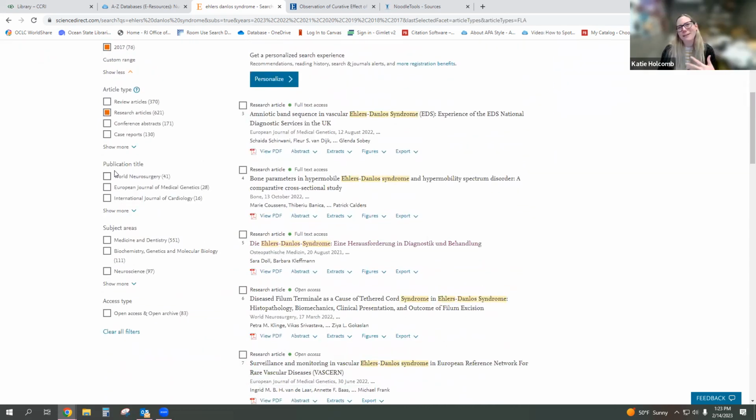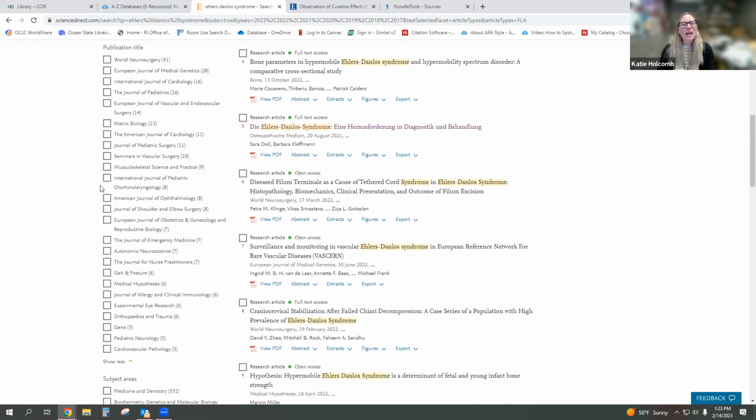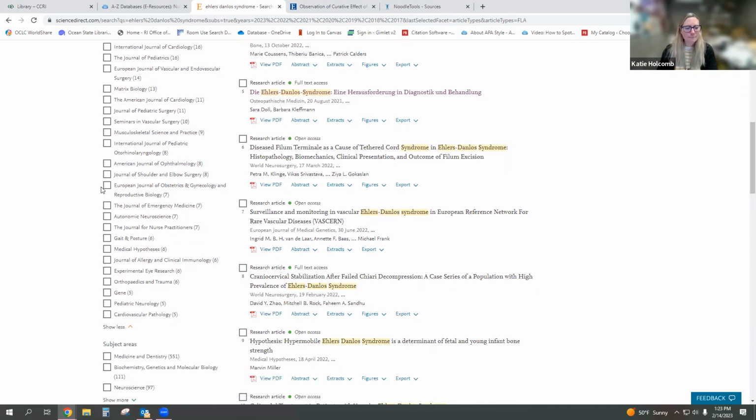For publication title, you're not going to know which journal an article is coming from, so you can generally leave that alone. Sometimes you can look through here and select, like if you know that you're specifically interested in emergency medicine, then you might select the Journal of Emergency Medicine. Or if you're focusing more on pediatric care, then you would select journals that indicate that they contain information about pediatrics, like Journal of Pediatrics and International Journal of Pediatric, whatever that word is, and Journal of Pediatric Surgery. So that is an option that you might select, but it's not something that you would necessarily need to select.